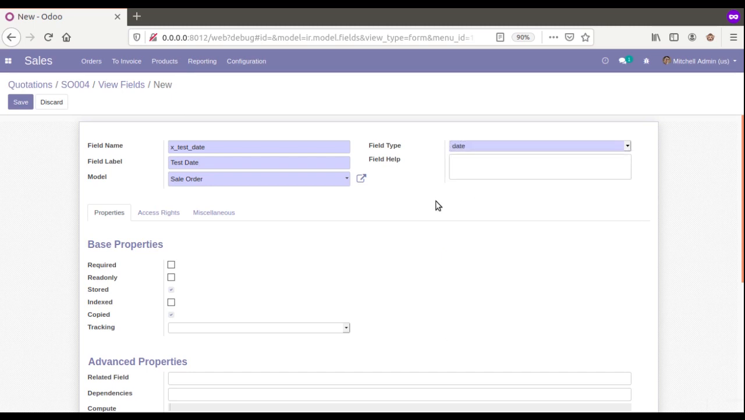That's done. If you need to give any field help, you can just add it here. Test field added using the developer mode. I'll just give a simple help. This help will be shown once the mouse is placed over the corresponding field. You can just give the help accordingly. What I have done is I have given the technical name, the field label is given, the model is selected by default, and the field type is selected as date, etc.